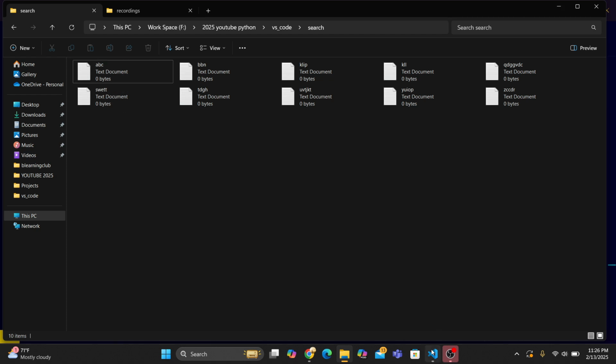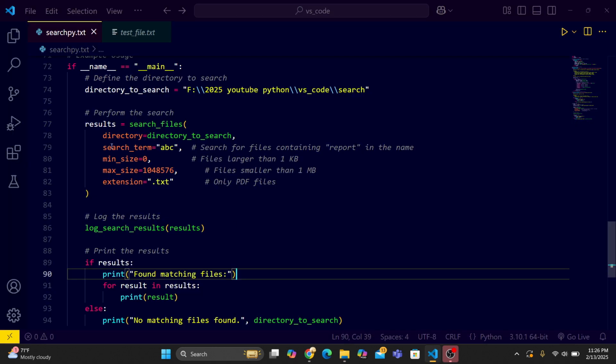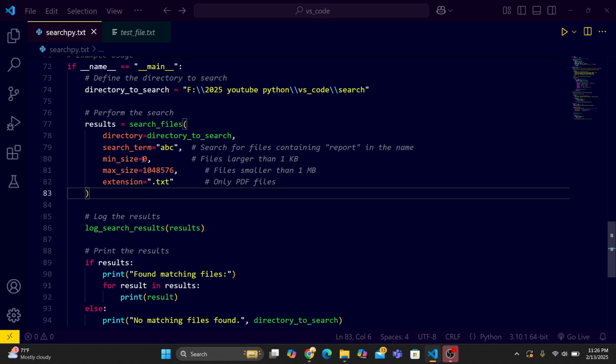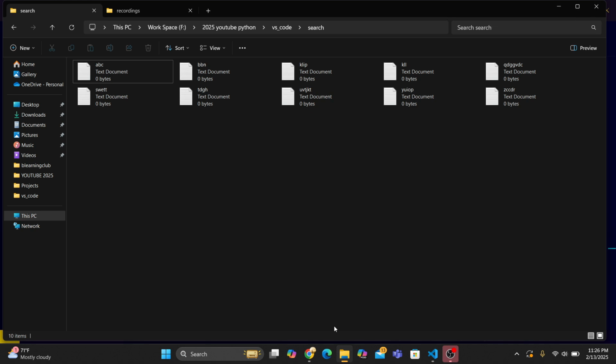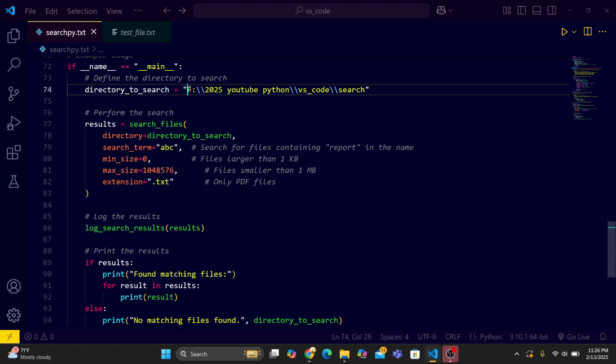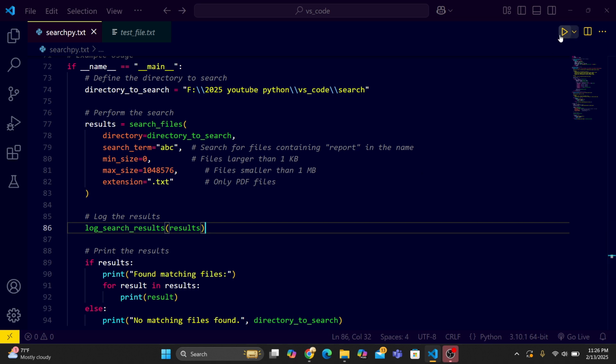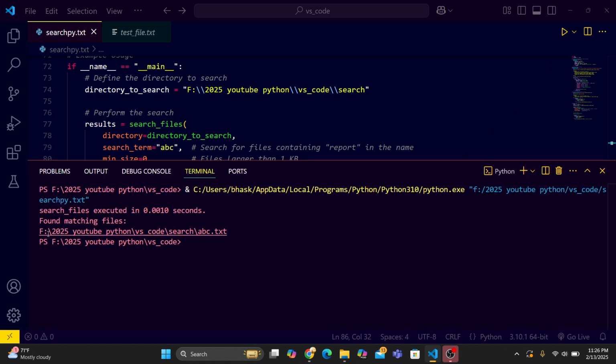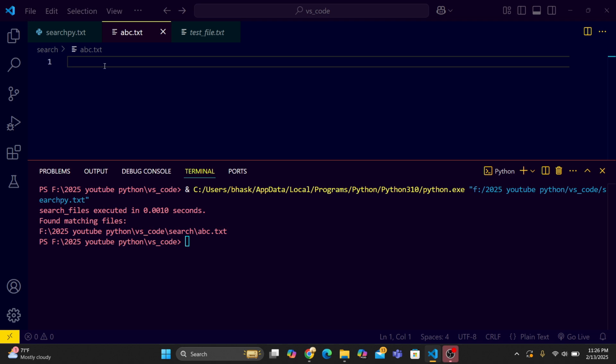Just go here and search the term ABC, with minimum size 0, because the size of this file is 0. Now copy this directory and paste it here. Save it and run it. You can see it found a matching file. This is the file, you can open it. Inside there is nothing, but there is a file.